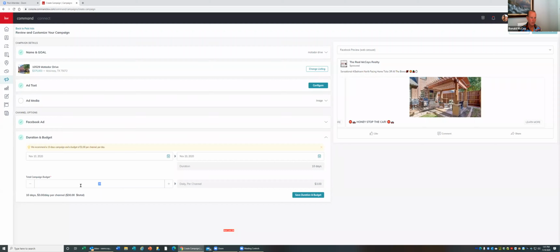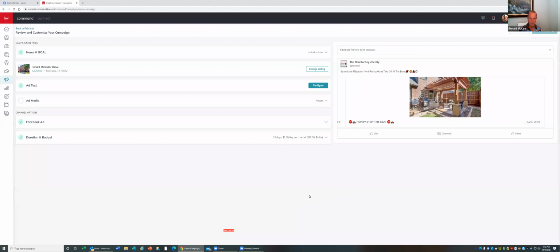So if we reduce this number to 10, like it suggests, then the total cost is 10 days at $1 a day, which is what they're recommending. So you're only going to spend a total of, as you see down here, $10. You can do more, which will mean that you're going to reach more on a daily basis. And then you want to save the duration and budget.